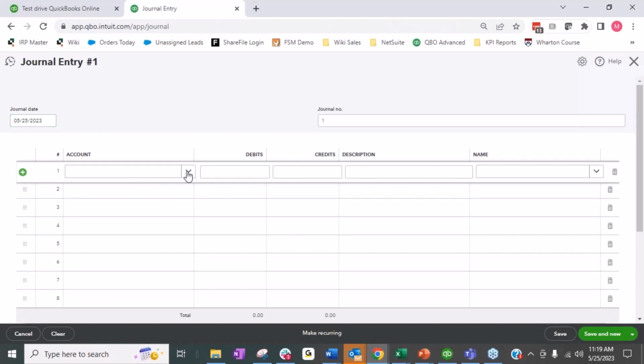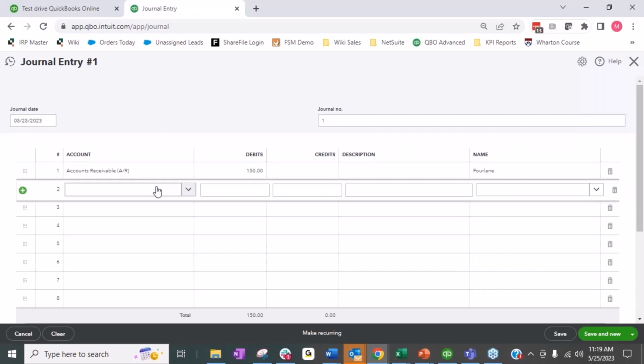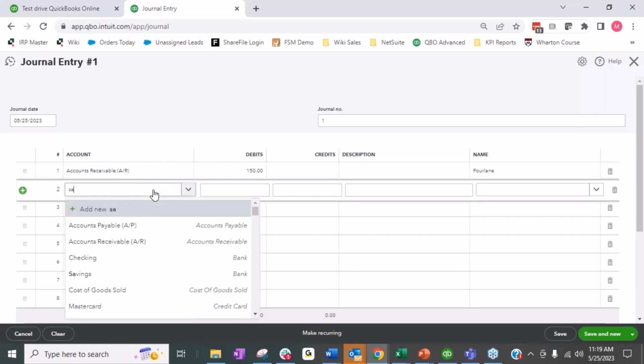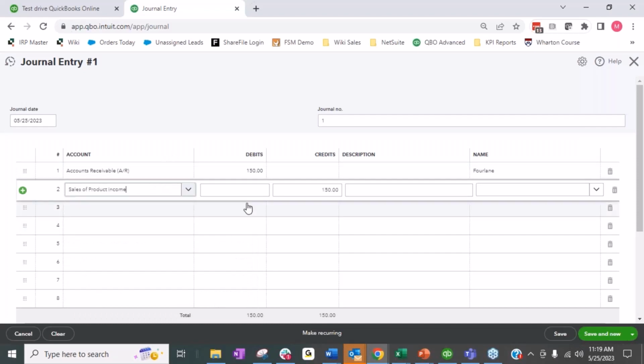So I can come in here and put to accounts receivable, $150, Fourlane. And then my offset can be sales of product income, right? Credit. So this is basically doing exactly what an invoice would do, just not running it through a product. I'm still hitting the same accounts behind the scenes.